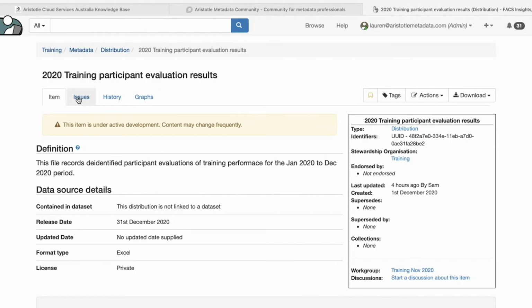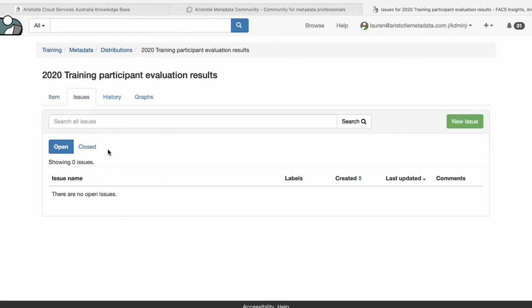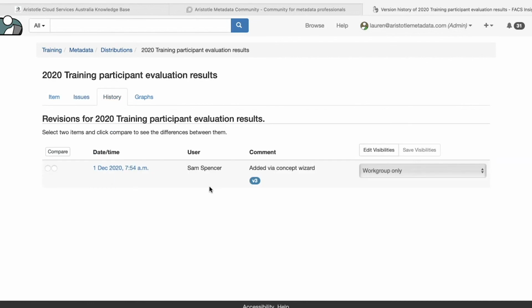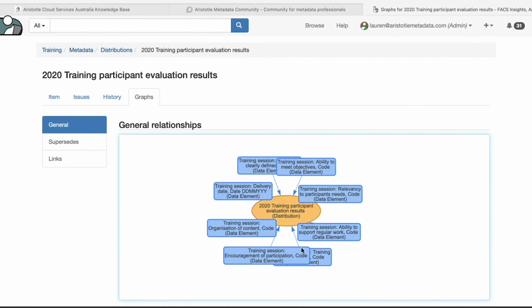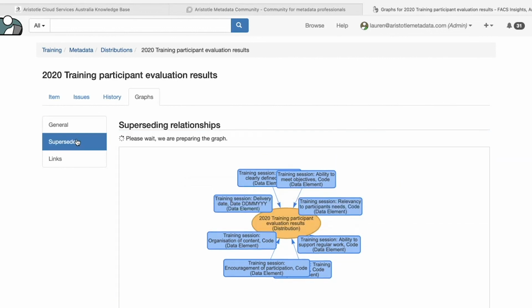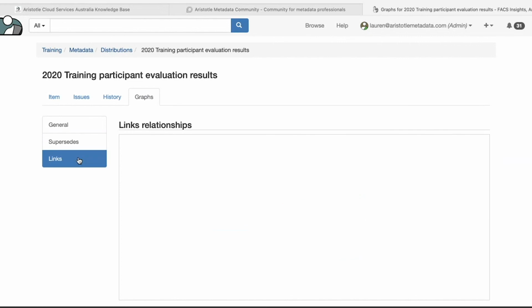I didn't really have these things in the slides. So these are the issues. We'll run through these in the collaboration PowerPoint as well. I just wanted to give a quick view of this. The history for the items shows what's changed, and then visibilities. You can't edit visibilities unless you're an admin of the system, but it's worth showing. And then graphs as well. We have this graph here, which shows everything that's linked to this distribution, supersedes if there were any, and then link relationships as well.